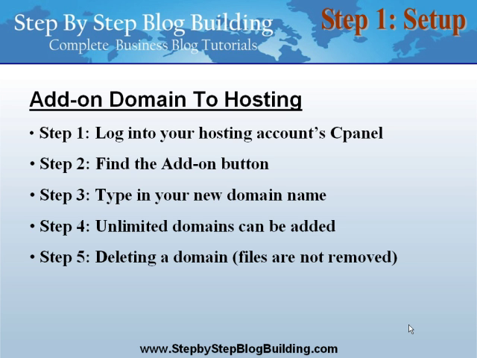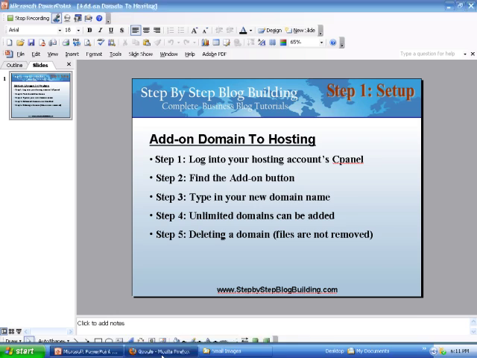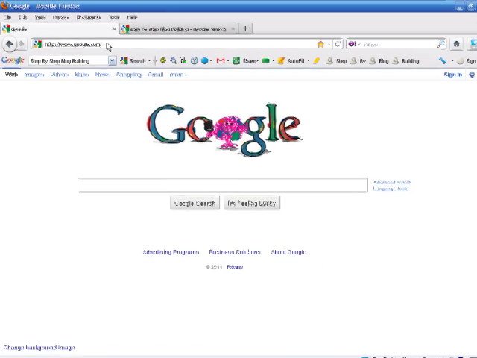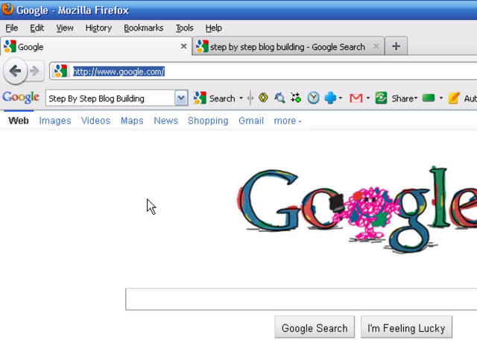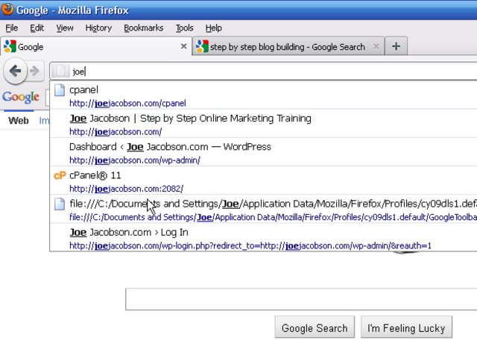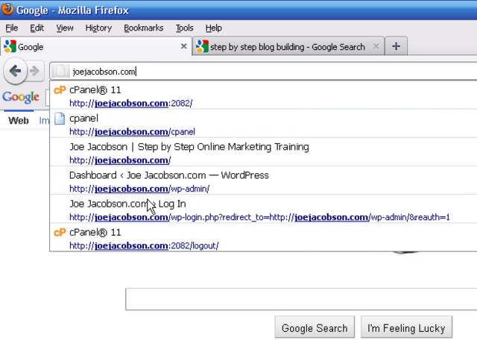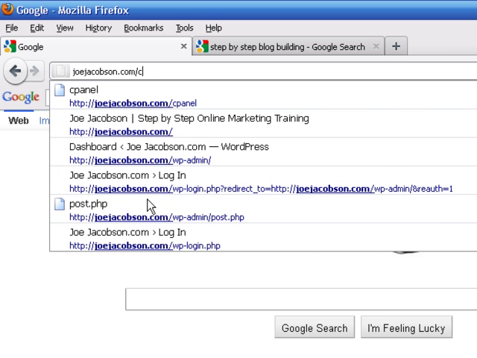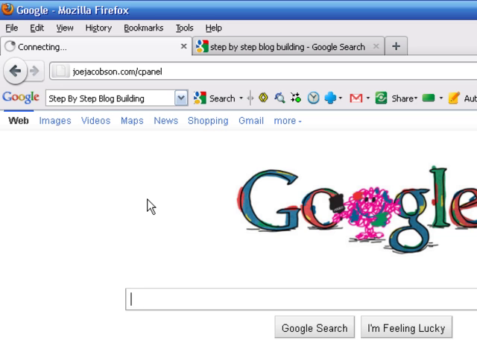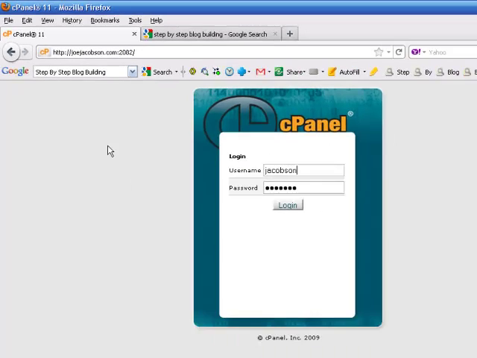Okay, so let's jump into it now. We're going to go right on over to the browser again, and we're going to type in, in my case, /cpanel, just to get to my login.